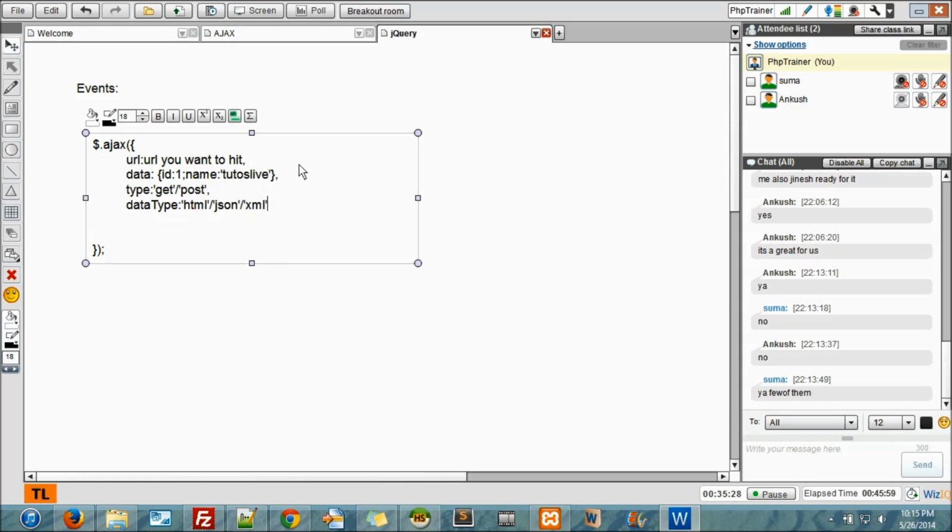Okay, and then the next is context. I don't know how to discuss this context. I can show it in an example. If you have heard about $this, if you know about $this, then you'll know about context. So context is nothing but the selector you want to use for this operation. When I say this, I'm saying this. So this will be the selector which will be used in this case.